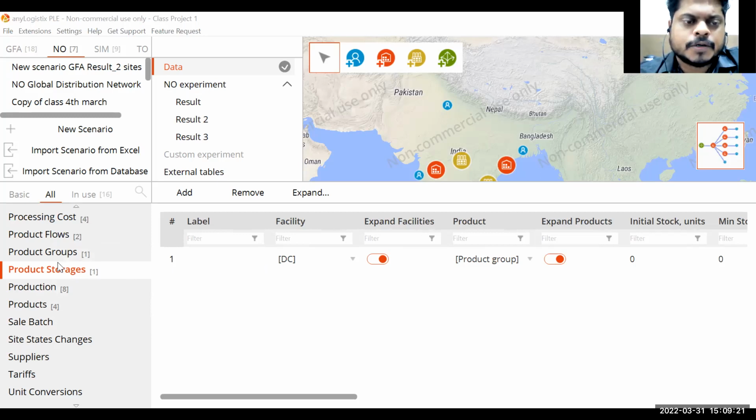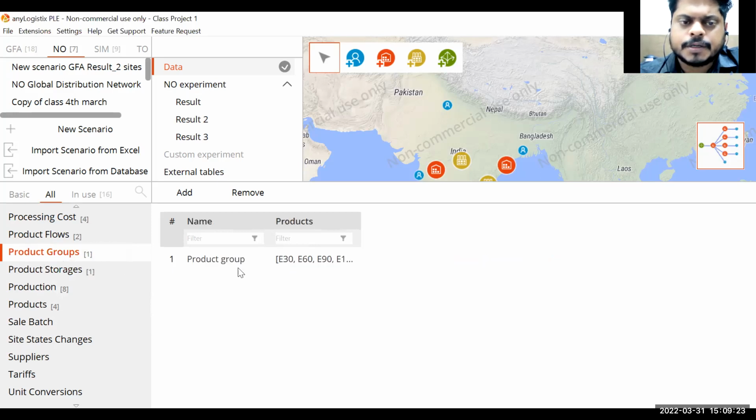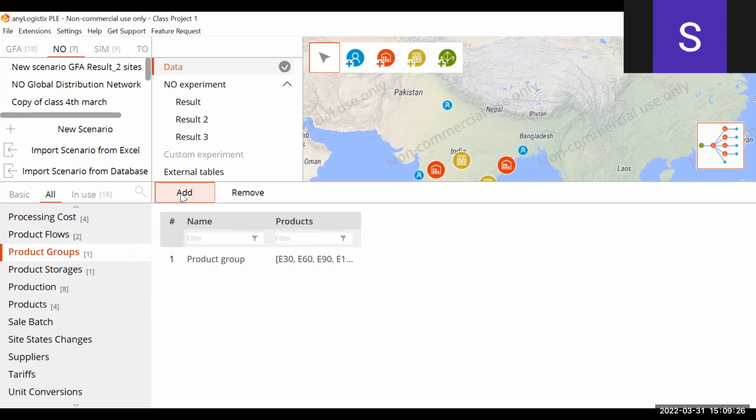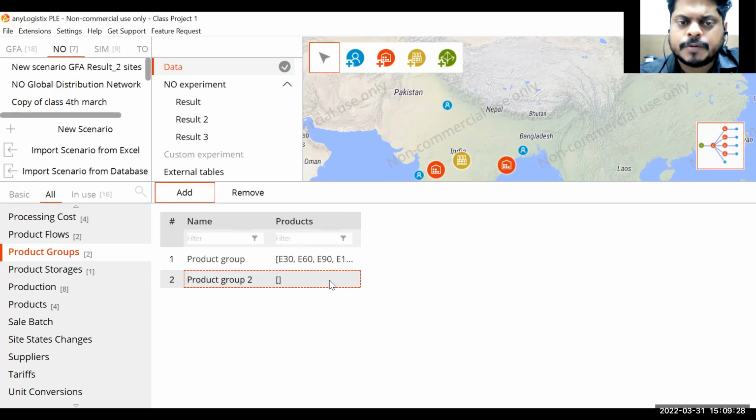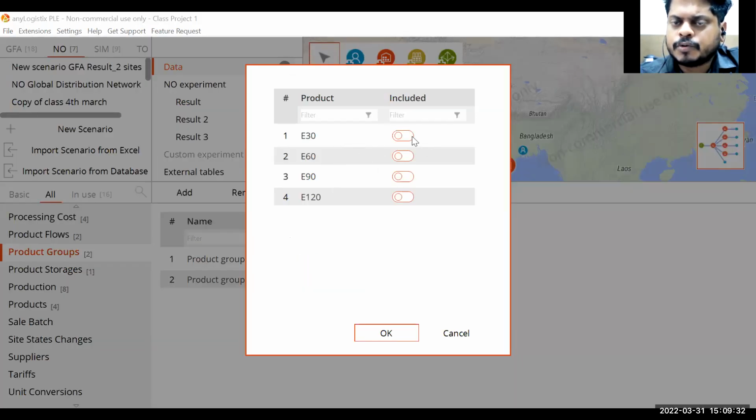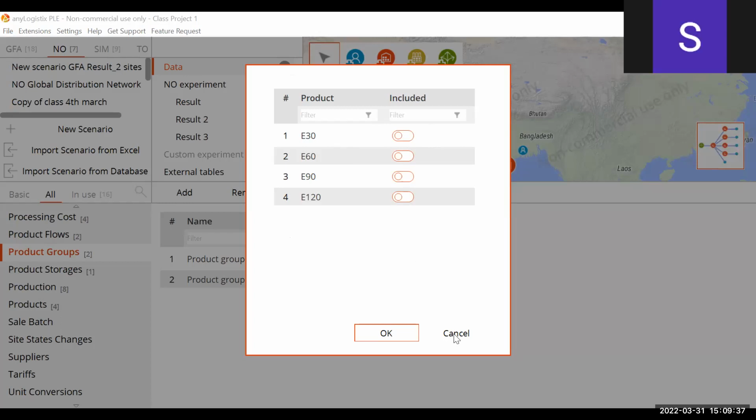Okay. Do one thing. Go to this product groups. Click this add. Something will be given. Then in this product, if you click, select all these four as included. Click this as included. Okay.